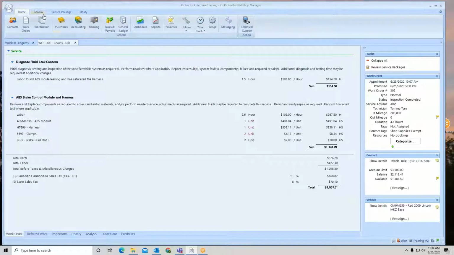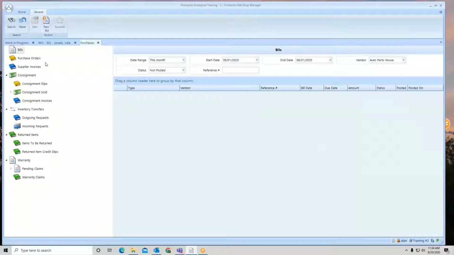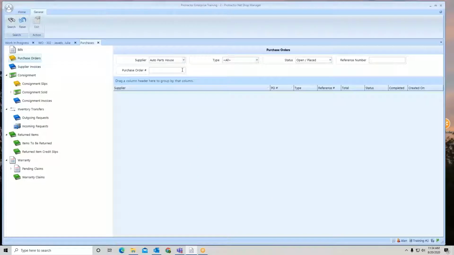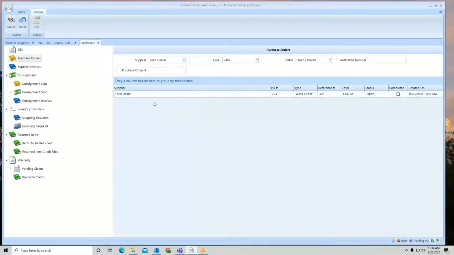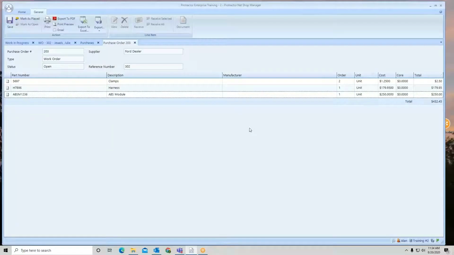I'm going to go to home, purchases, purchase orders. We'll go look for the Ford dealer here. So here's my PO. See, it's tied to work order 302. If I double click and open it up, here's my purchase order. So at this point, once it's sold, I can just go in here and say, mark as placed. In other words, I've picked up the phone and called and ordered the parts. I can do that here.